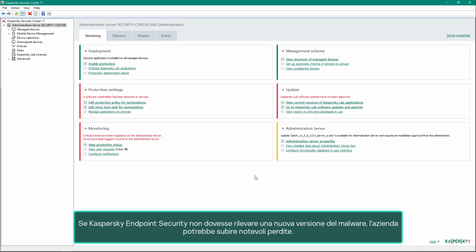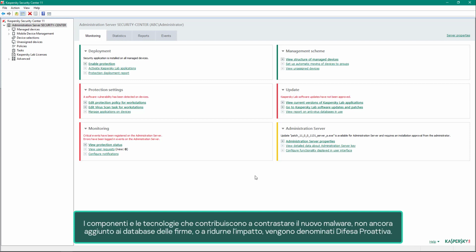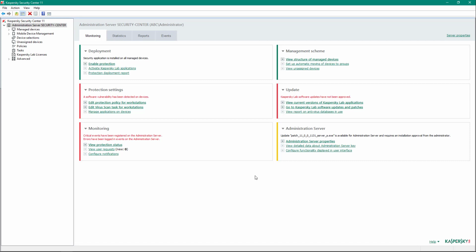If Kaspersky Endpoint Security fails to detect a new malware version one day, the company will lose a lot of money. You want to use the Behavior Detection Protection component to counter ransomware. The components and technologies that help to counter new malware that has not yet been added to the signature databases, or minimize the impact of such malware, are called proactive defense.